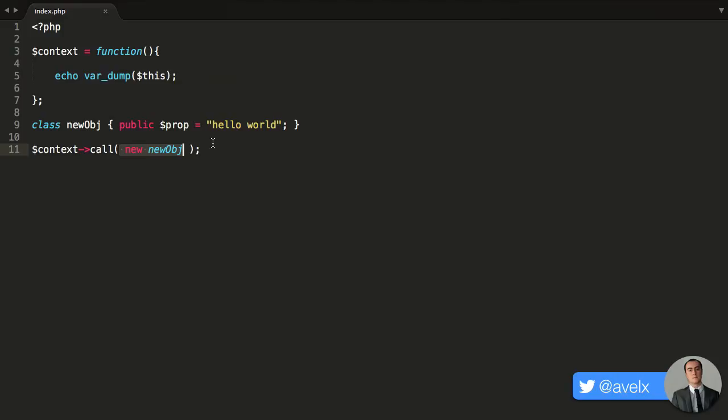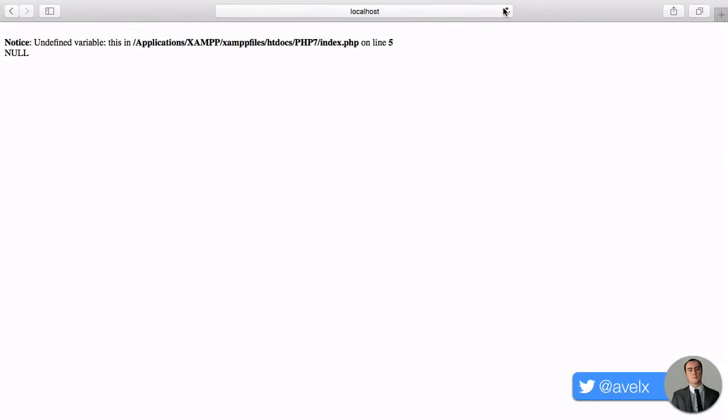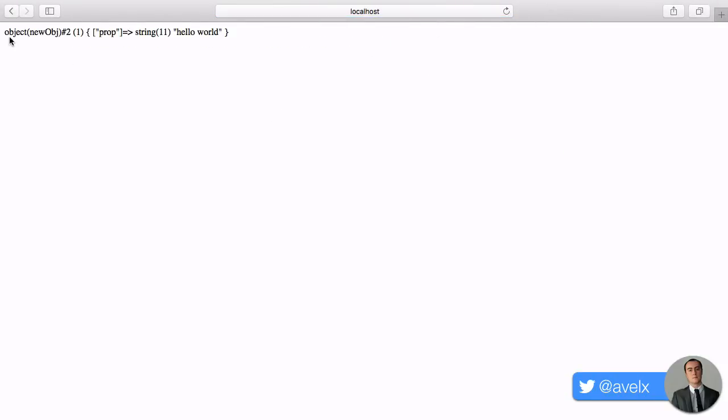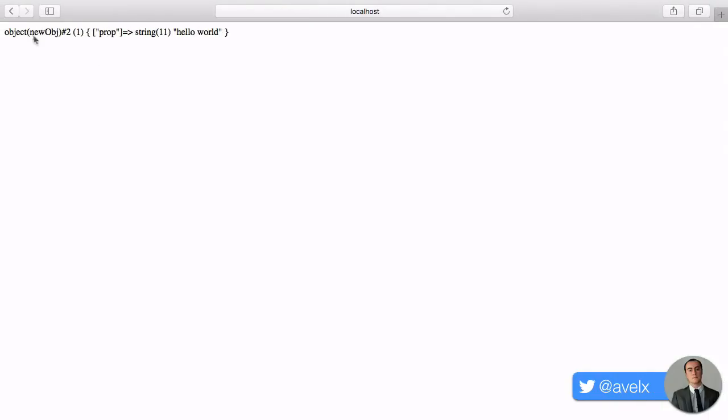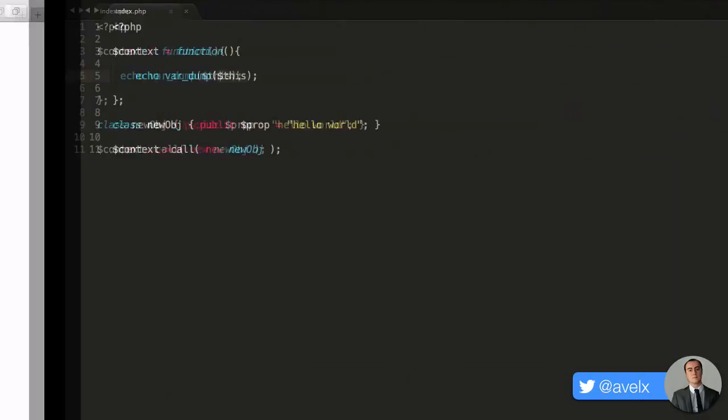I can go ahead and save this now and hit refresh, and you'll notice that we invoked it, we told it to dump out the contents contained within the this keyword, and it says it is an object, it came from the new obj class, and it has a property, a string inside the property, and that value is hello world. So you can change the this context.